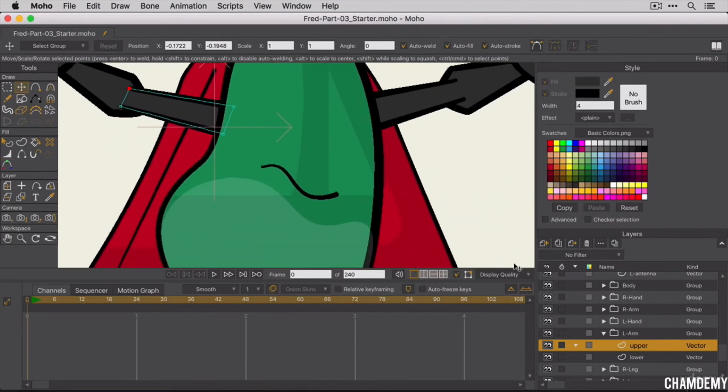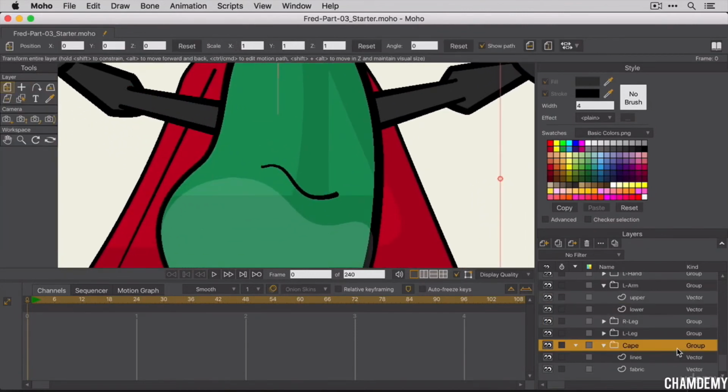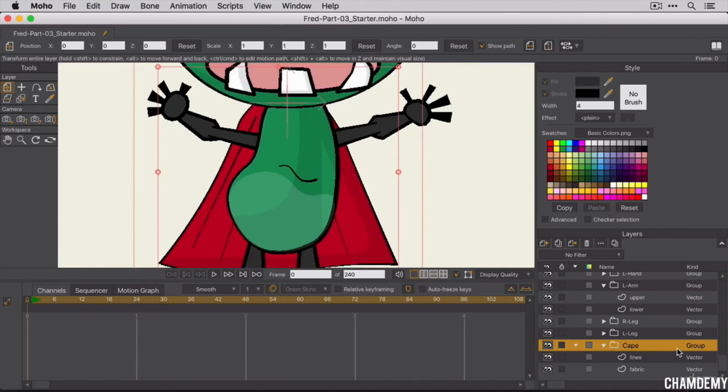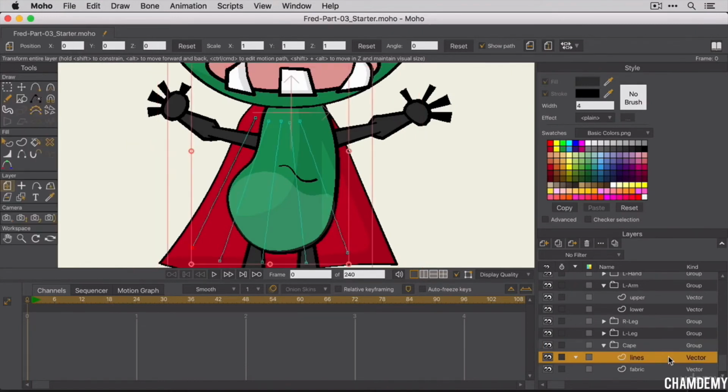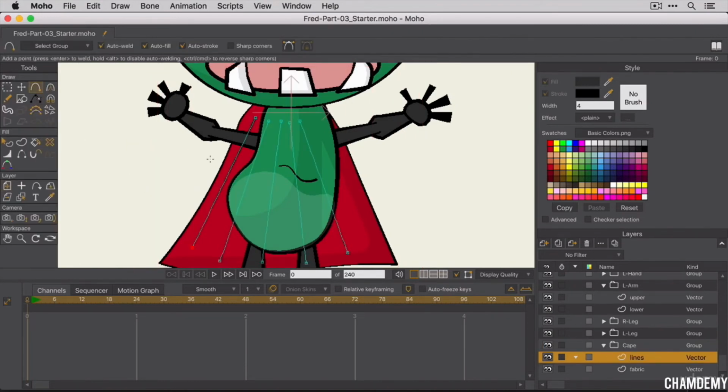All right, on to Fred's cape, the thing that makes him super. Fred's cape is made up of 2 layers, one for the lines on the fabric and one for the fabric. I'd probably combine these 2 layers if I were animating Fred, but for the sake of this tutorial, I decided to split them out. Anyway, Fred needs one more line on his cape. Switch to the Add Point tool and jump over to the Lines layer in the Cape group. Let me zoom out. Okay, to draw a line, click and drag.